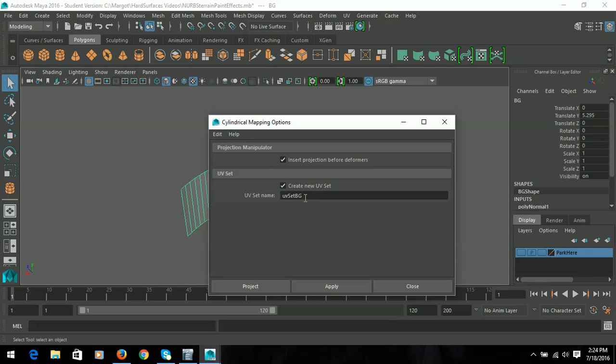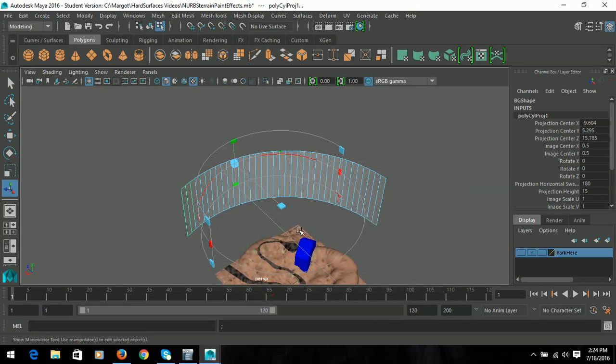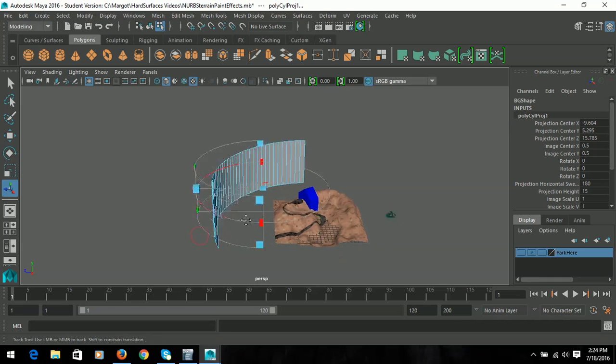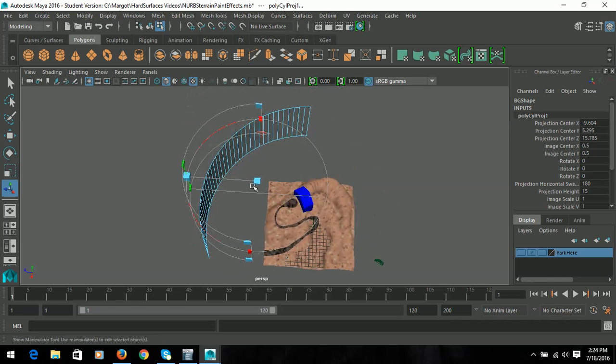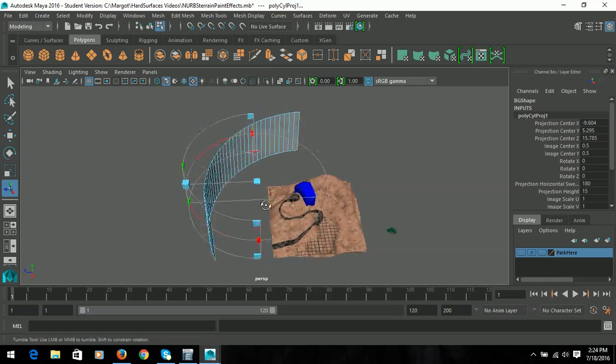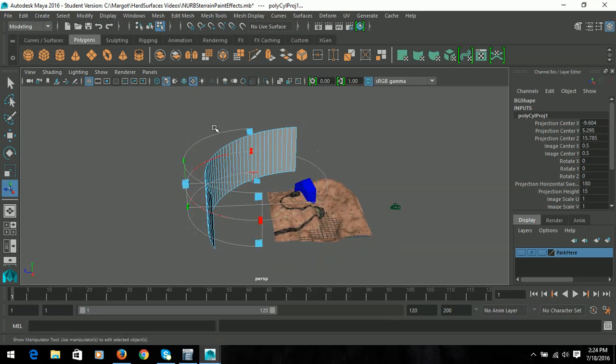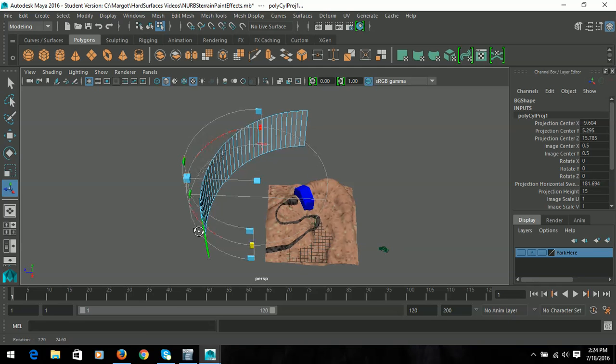So there it is. It's this strange gizmo, and what we want to do is line up this portion. If you can see, there's only half of it showing. You can close it if you want by grabbing these little red things, but we want to line that shape up with our portion of the cylinder itself.